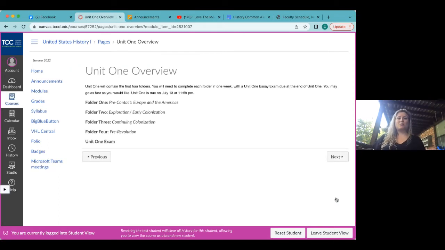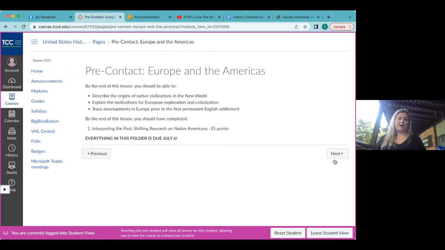Then you'll go to Unit 1. Unit 1 is going to have 4 folders. Each folder has assignments in it, and at the end of that will be a unit exam that then sums up that entire unit. So let's go in and look at Unit 1, Folder 1. This folder is due July 6th, as you'll see, and you will have 1 assignment. So you'll go through and you will do the readings for that, and then you will do the assignment.